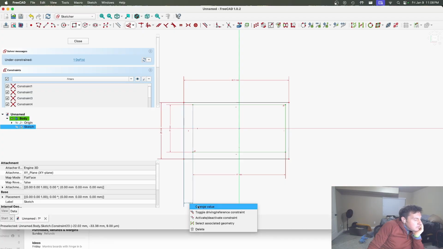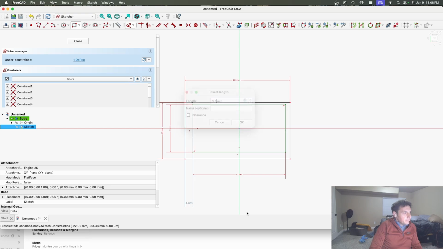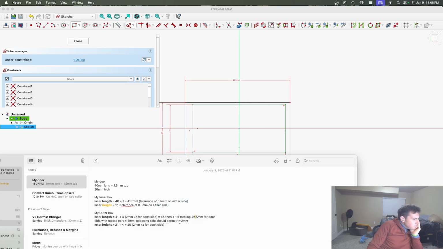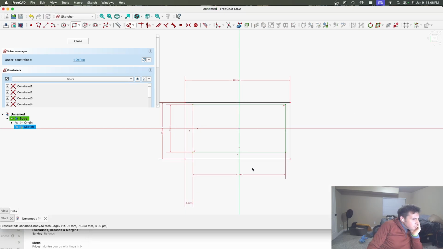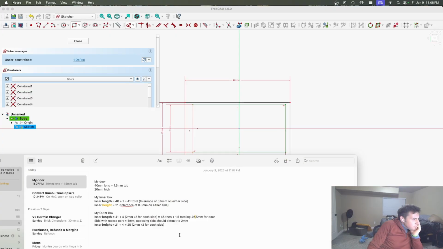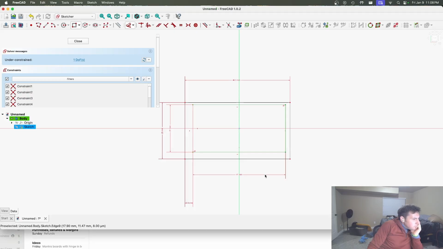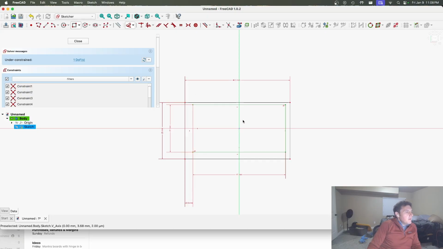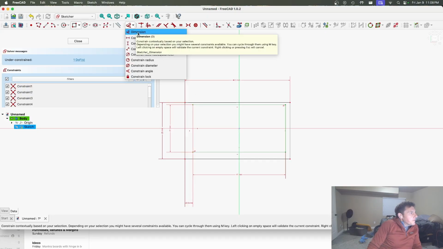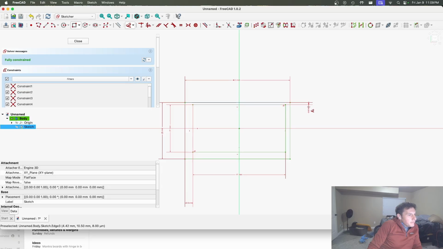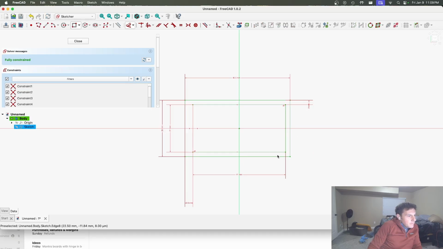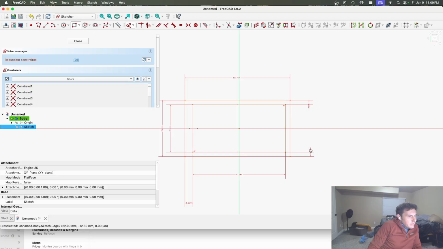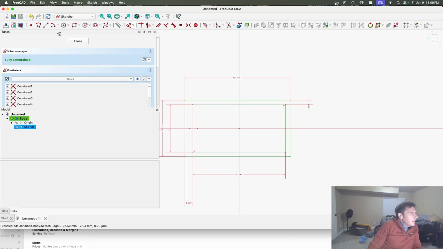Oh, 'cause this should be 3.5. Yep, there we go. All right, so then I just need to do north to south here. So this should be 2, which means this should be 2. Yep. Okay, perfect.